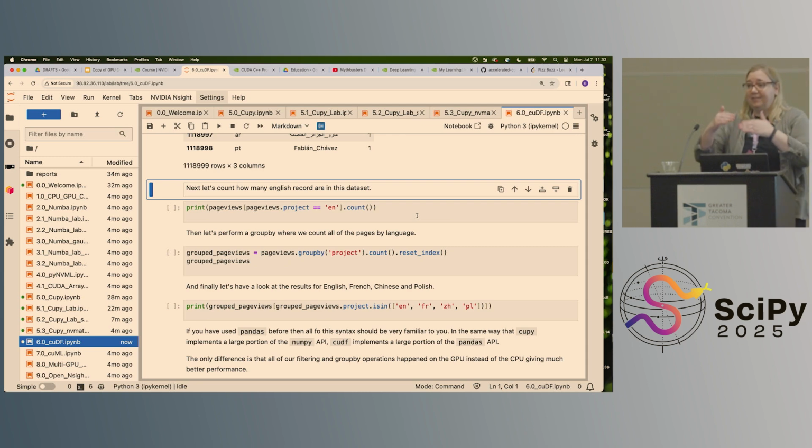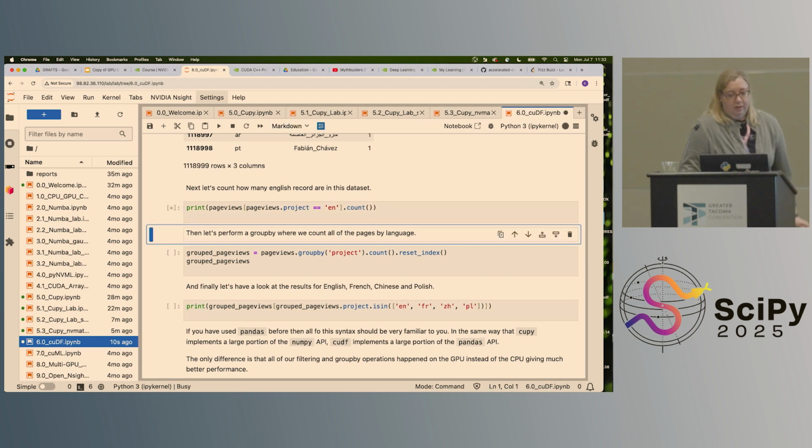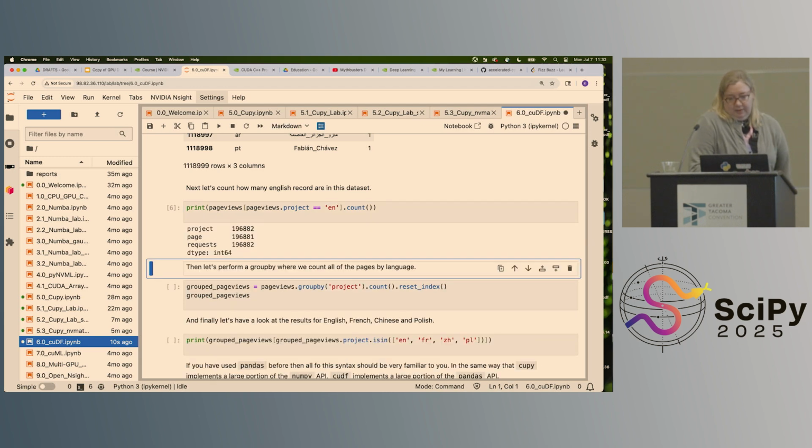Sometimes when you start building these up on pandas data frames, it gets a little confusing what's going on. But from here, we get our count. Page views, project count. Okay.